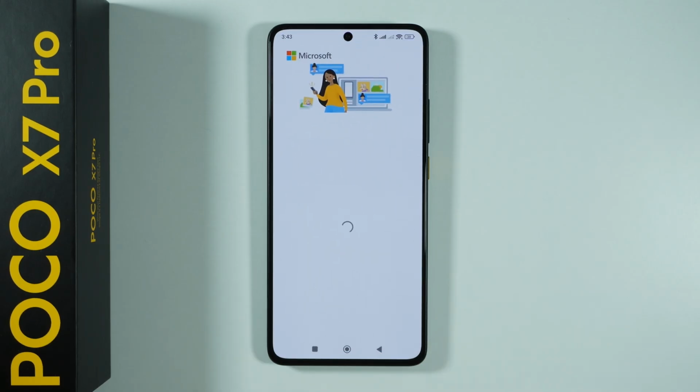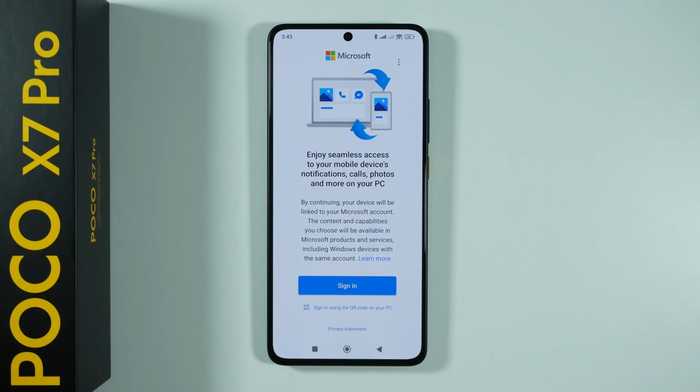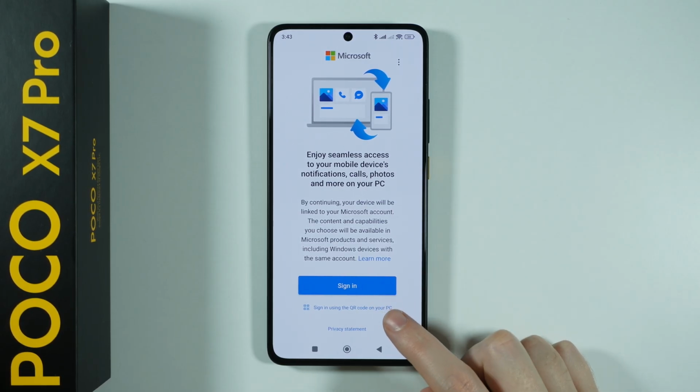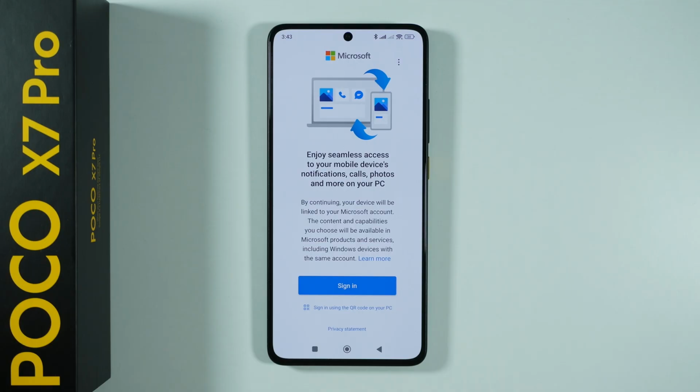Select this option. Now once you open it for the first time, you will need to either sign in or you can sign in using the QR code on your computer. Now I'm gonna use the latter option. I'm gonna simply use the QR code. But before we can actually do that, of course, you need to also get the appropriate app on your computer.